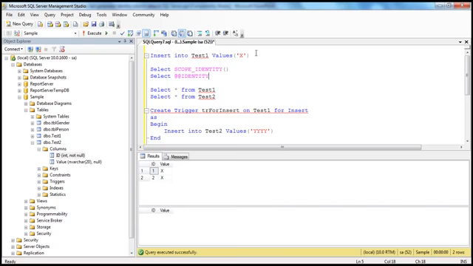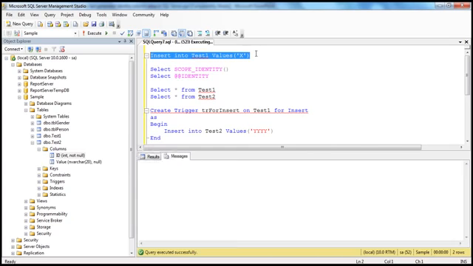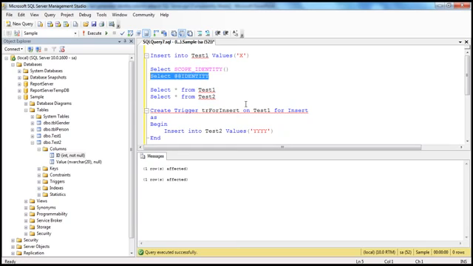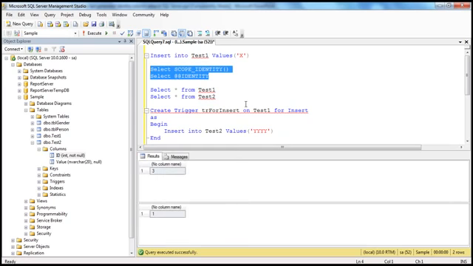Okay, let's insert the value first. When I press F5, look at that, you get this message, one row affected twice. That's because one is for this insert statement and one for the trigger itself. So now when we execute these two, look at the result. SCOPE_IDENTITY gave me number 3, whereas @@IDENTITY gave me number 1. Now let's execute.